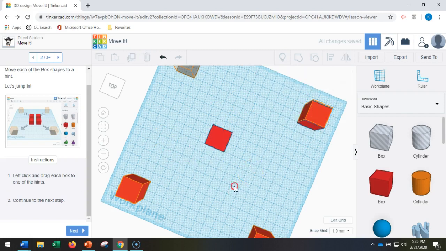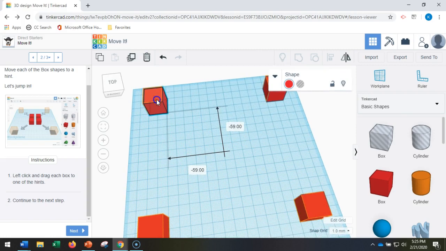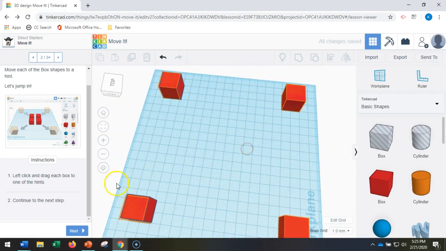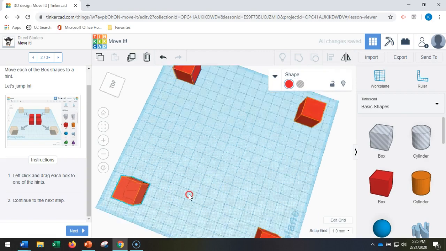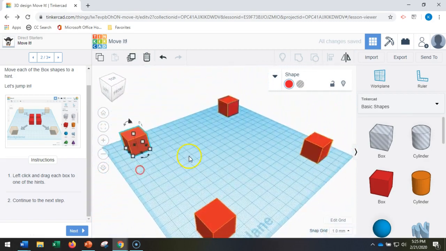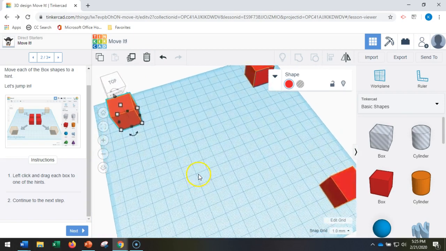All right, so I'm going to do this to the last one. Click and drag. And I believe we're good. It's actually a little bit off. If you scroll in closer, you can get a better idea of where the hints are, so you can see if your box is off at all.